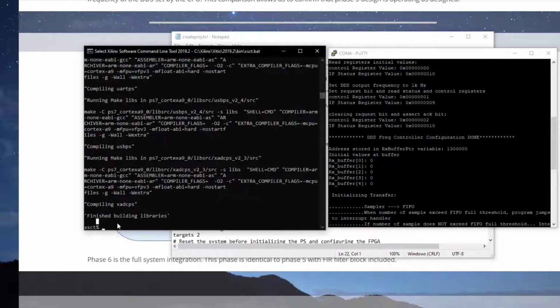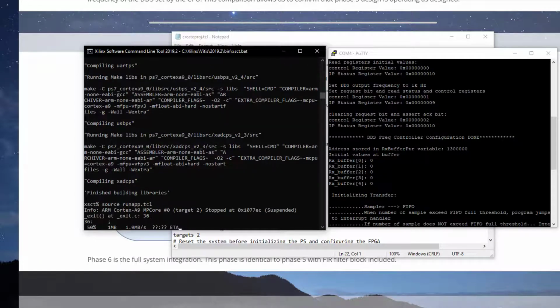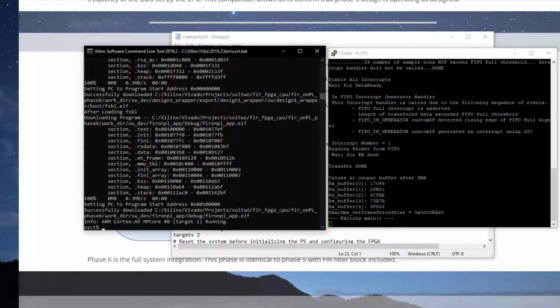So now we're going to be sourcing source run app. This will download the first stage bootloader, initialize PS7, and download the application. So source run app. What happened there? I didn't see anything. Did I?